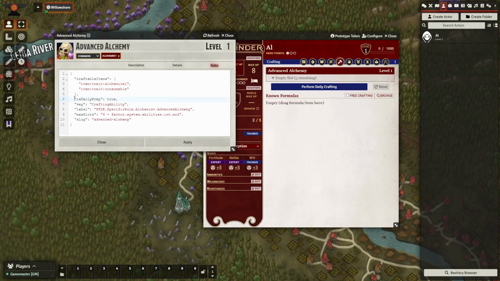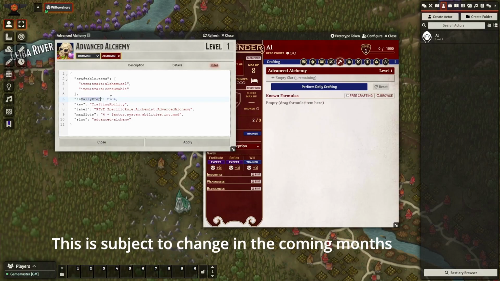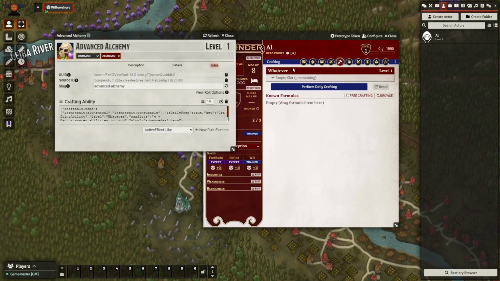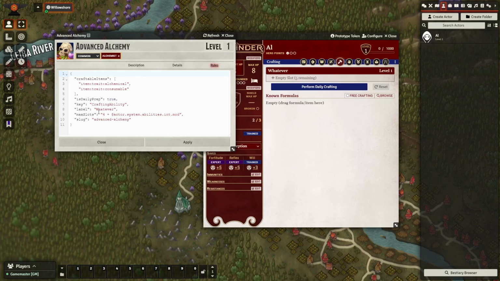Alright, then is daily prep is set to true. Currently, you have to have either is daily prep, is prepared, or is alchemical set to true. One of those three must be set to true in order for this to appear here. So most crafting that's set up with these crafting entries is just set up like this. There's not really too many other ways to set it up. The label defaults to the name of the item itself, or you can set any label you want. Right, I can relabel it, and it just changes the name up there.